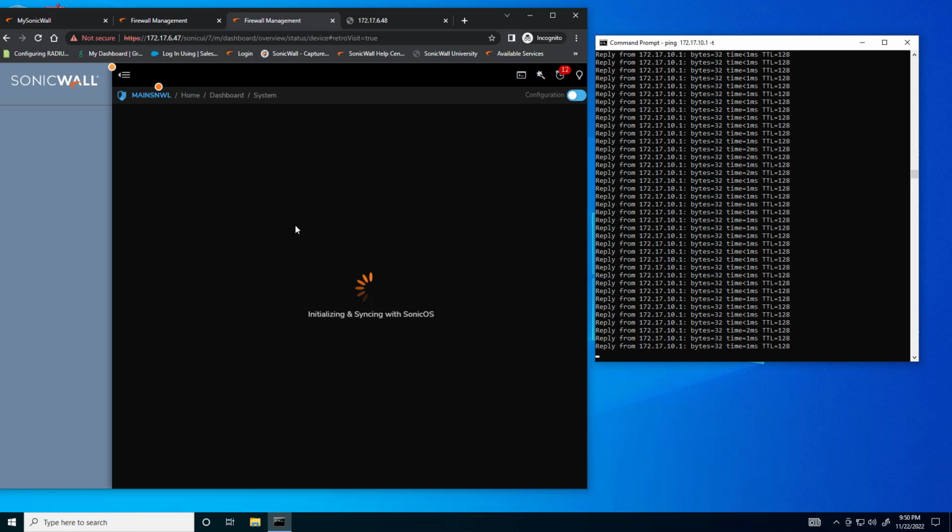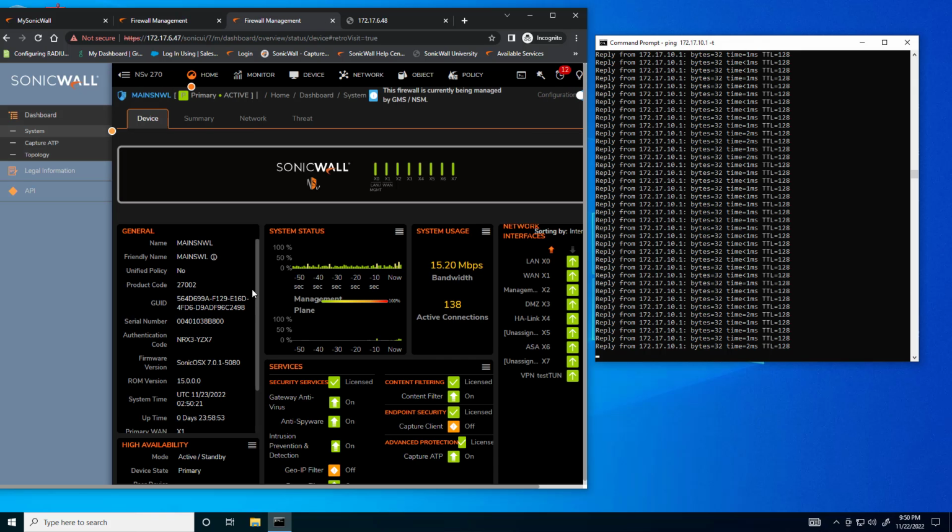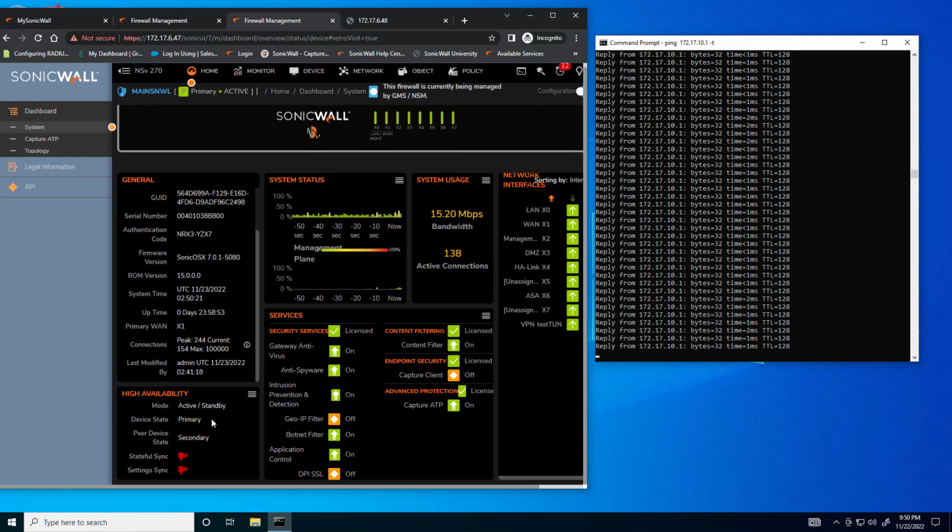Right from here, you can see I'm actually on the primary. And you can see stateful sync and settings are down. Makes sense. We rebooted the secondary, so that guy is offline. It's going to take a little bit. That one's going to reboot, come back up, sync itself, and then we should get the green thumbs in a little while. But again, looking at the ping on the right-hand side here, it doesn't look like we missed a beat, right? So pretty powerful stuff, guys.